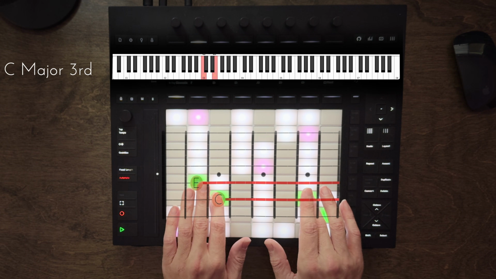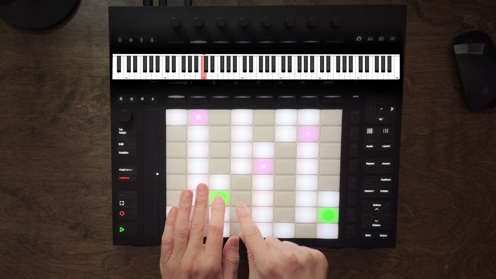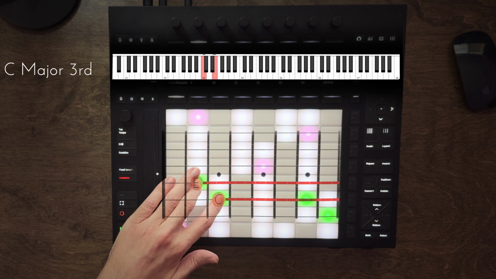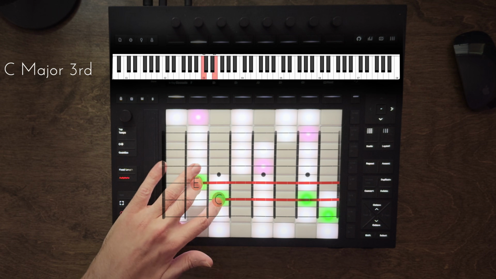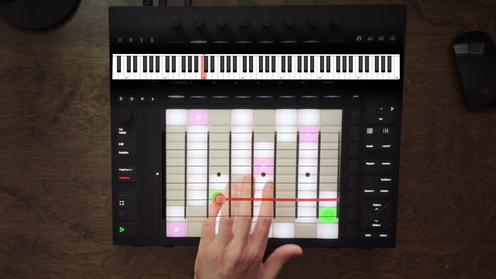Here we have a major third, and this is like the distance on a piano. On push, if you go from your root to the major third, whereas playing a major third on guitar would be like this. So it would be the next string up, just like that. Okay, let's play a perfect fifth.